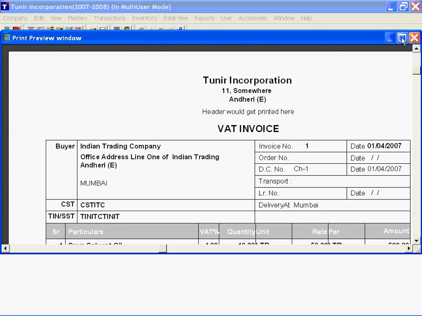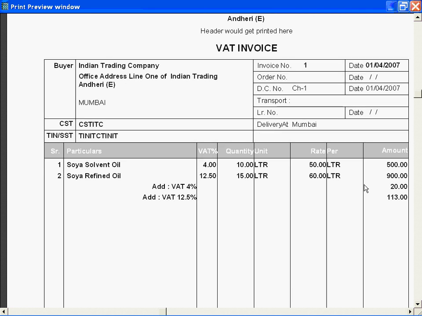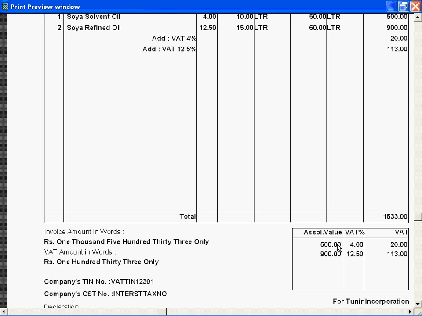The invoice would be printed like this, as we have selected invoice on plain paper in company options. Header line is appearing here. Label weight invoice is appearing on the top portion of the invoice. Buyer information is printed here. Item soya solvent oil. Weight rate 4%. Quantity, unit, rate, and amount. Total rate applicable with different rates is appearing here. At the end, invoice amount is appearing in words also.